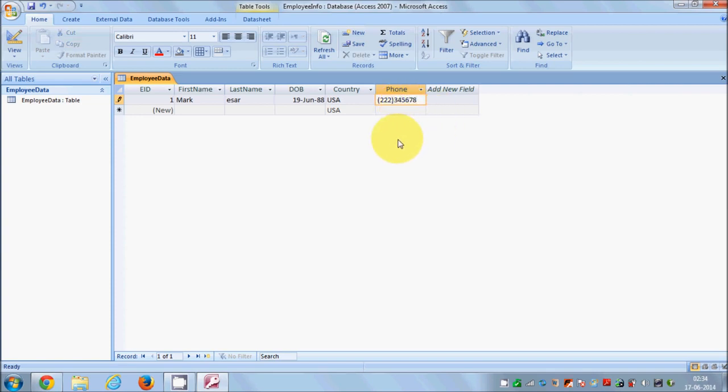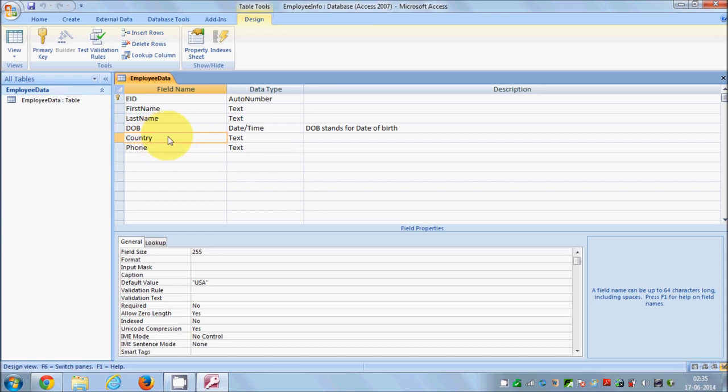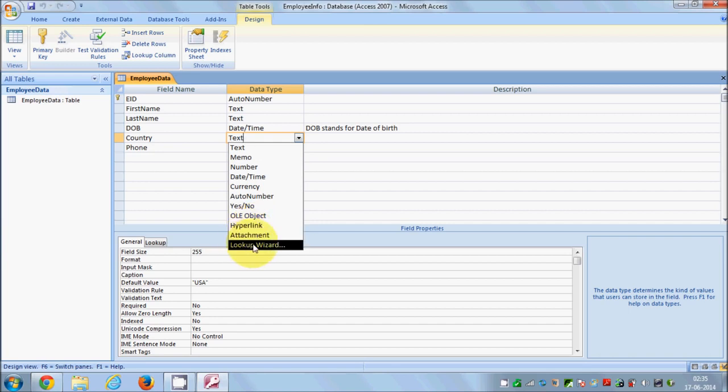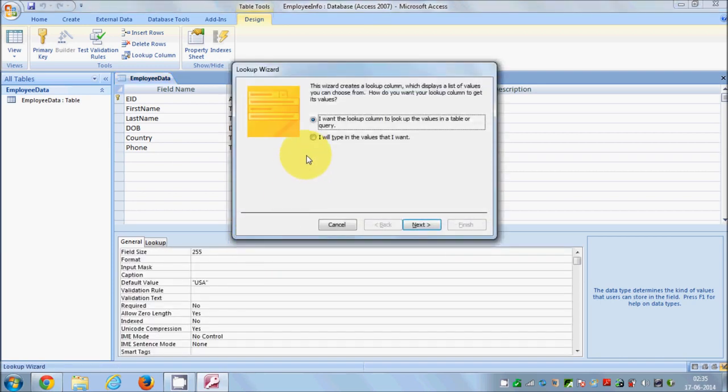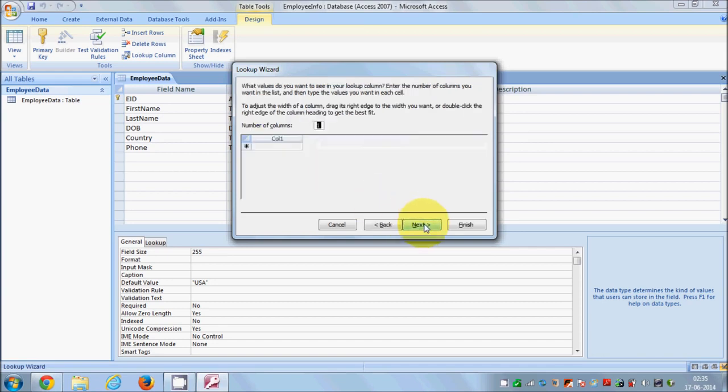Okay, now for example, your employees come from different countries, and you know the list of the countries you want in this country column. So just go to your design, select your country column, and there is a data type called Lookup Wizard, which enables you to give a list of values you want to provide. So just choose this. I will type in the values that I want. Just choose the second option and click next.